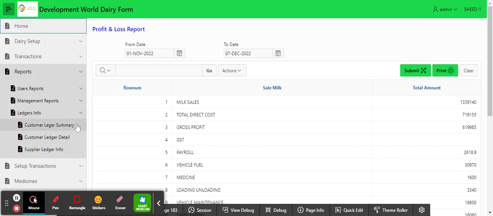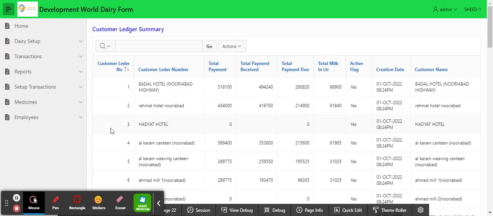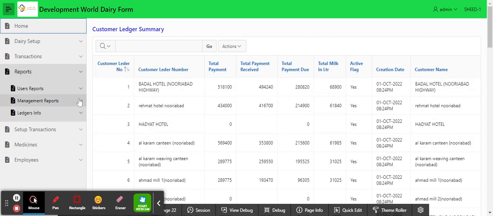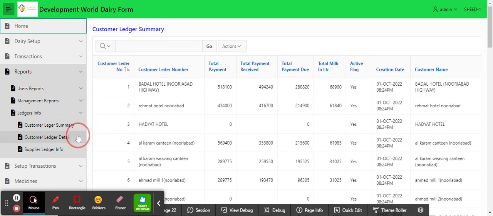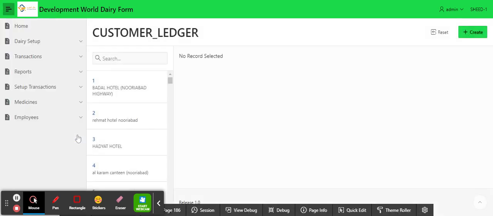After the report, we have the customer ledger summary. This is the customer ledger summary. This is the total payment against this customer, how much amount he paid, the due amount, and how many liters he got from us. All the information is in summary form, and we also have the same information in the detail ledger.